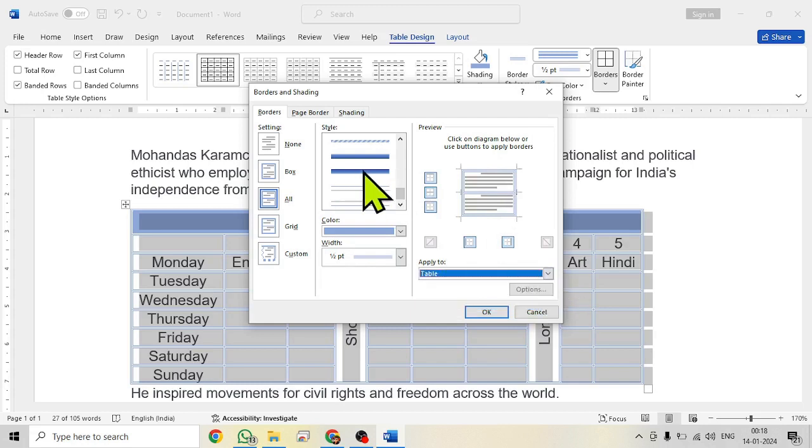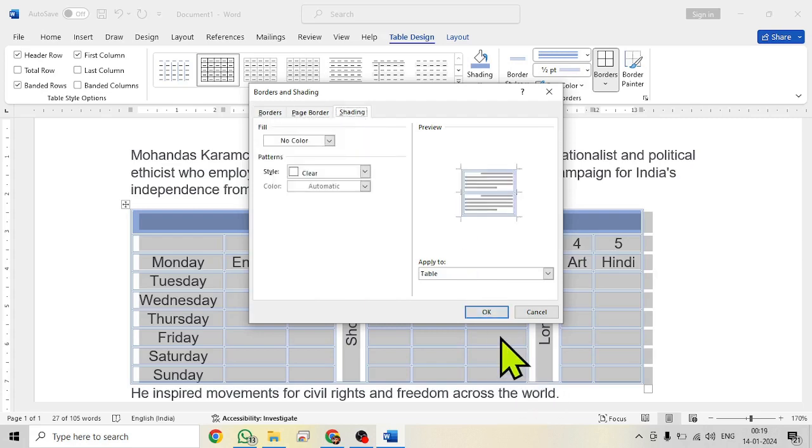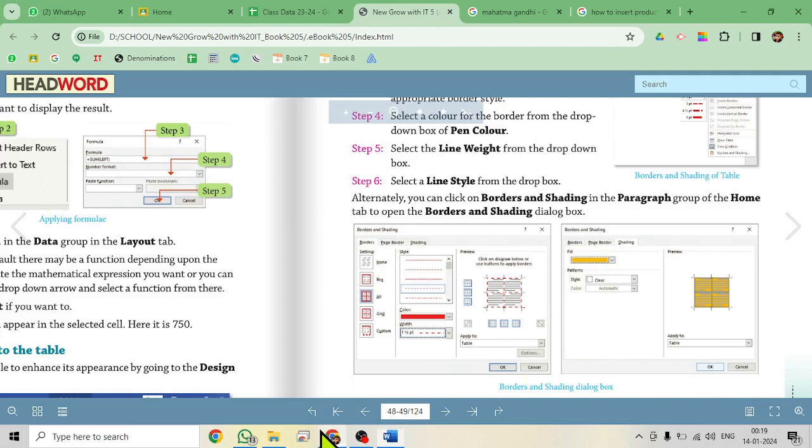This I think we have already discussed in the previous class. So this is the table borders and shading, and the page border and shading. Got it? So that was borders and shading for you. The system is given here: select a pen color with the color drop down box.